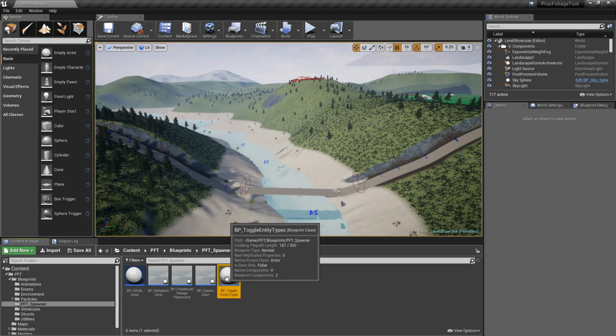And then you have this little utility called BP toggle entity types, and this is a way of converting between individual actors and instanced static meshes, right? And you'll see why I do that, right? The best workflow that I found the most efficient is to spawn your foliage first as individual actors, because that way you have control over the placement and transform of every individual piece of foliage. And then once you're happy, you can convert them to instanced static meshes, right?